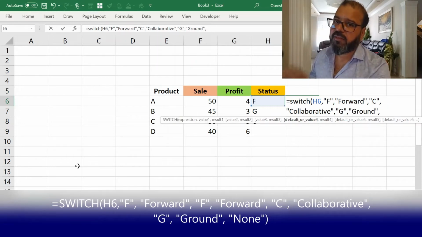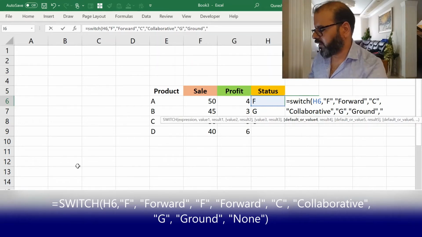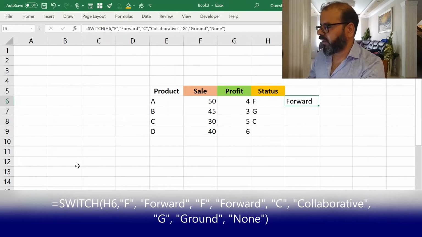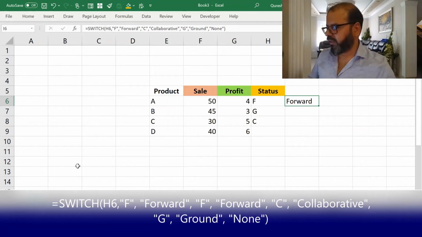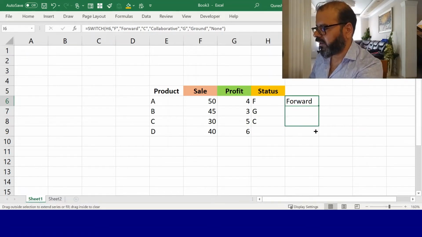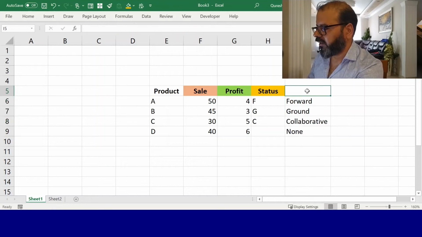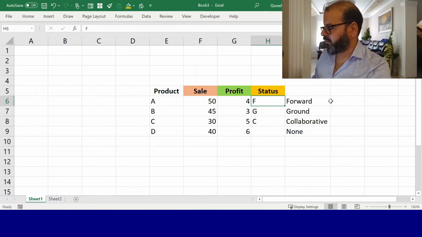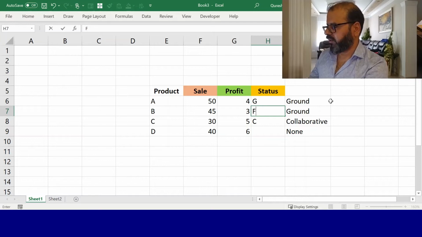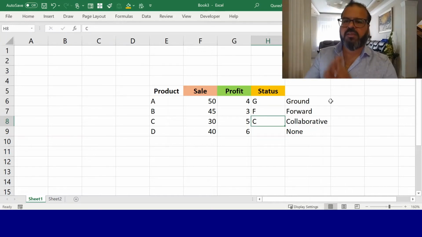And in a case, if you find it empty, what should it write? Just leave at the end without any case, none. Close it, because if it is F, it has given it a status of forward. I drag it down, and you can see here, we've got description of ground for G, collaborative for C. Similarly, if I change it to C here, collaborative, G here, ground, F here, forward. And you can type as many situations as you like. So in these cases, Excel is going to suggest a particular situation.